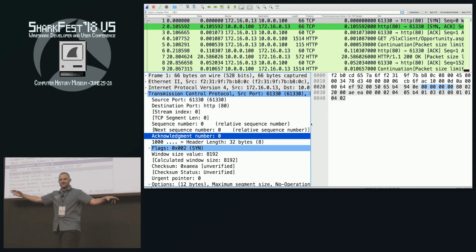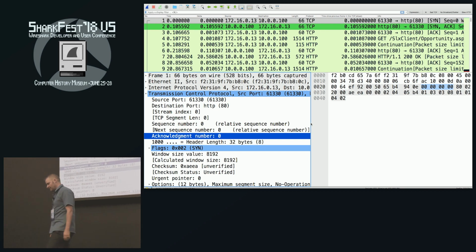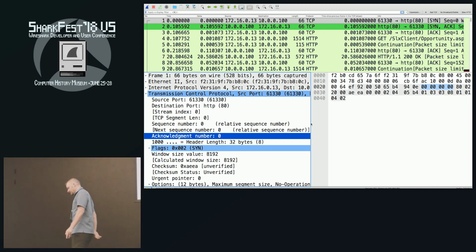I wrote an article a couple of years back, and I'm going to show you guys the trace file that it came from. And I said, hey, network, leave my packets alone.